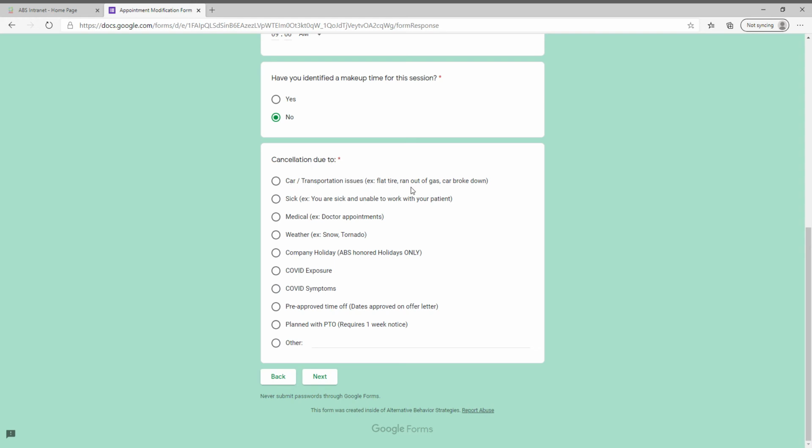And it's going to ask what the cancellation is due to, whether it's car or transportation issues, such as a flat tire, ran out of gas, car broke down. If we're sick, for example, you are sick and unable to work with your patient. If it's a medical reason, like a doctor's appointment. In case of weather, so for example, snow or tornado. Company holidays, and do note that these are ABS honored holidays only. COVID exposure or COVID symptoms. Pre-approved time off, when the dates are approved on the offer letter. Or planned with PTO, which requires 1 week notice. And then other, and we can fill in the other.